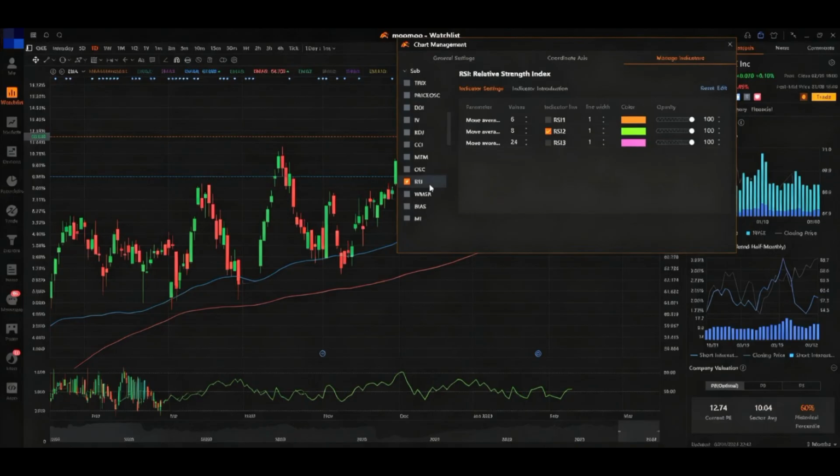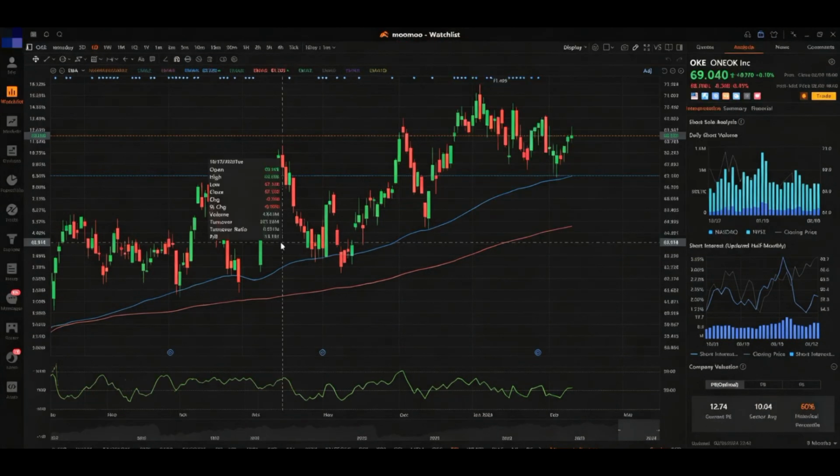And there you have it. You've successfully added the RSI indicator to your Moomoo platform. By incorporating this tool into your analysis, you'll be better equipped to understand market dynamics and make more informed trading decisions. Remember, practice and experience are key to mastering any trading tool, so take your time to explore and learn how the RSI can enhance your trading strategy.